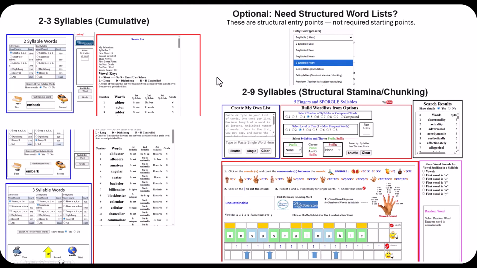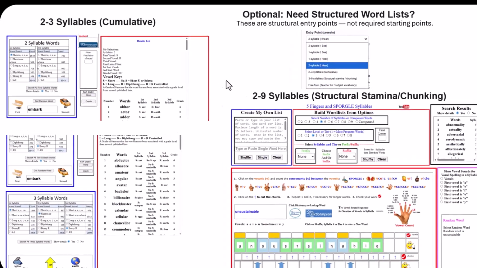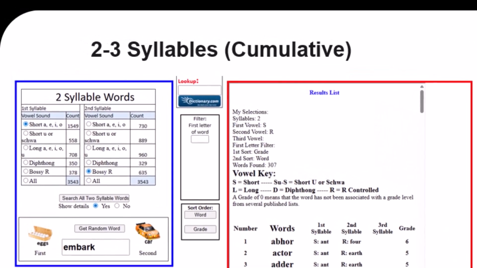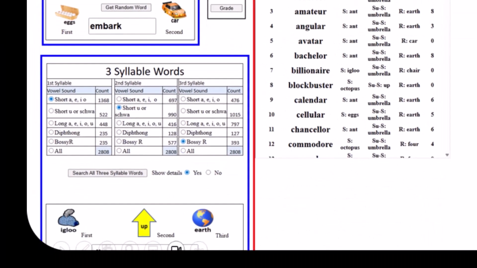The next 3 entry points are less explicit. That is, the vowel spelling, vowel sounds, and/or syllable junctures are cumulative. For example, vowels are grouped such as short, schwa, long, diphthong, and r-controlled. The 2-syllable entry point has a database of 3,543 words. The 3-syllable entry point has a database of 2,808 words.